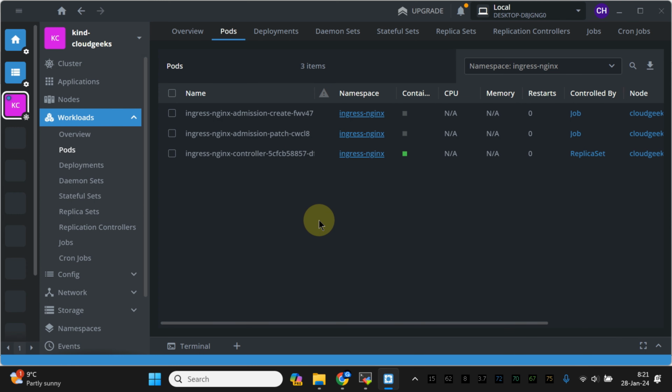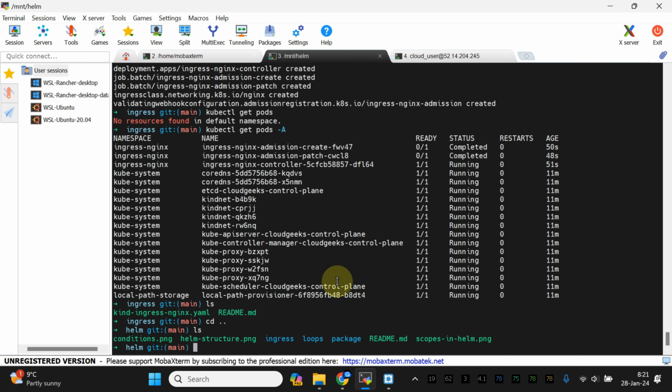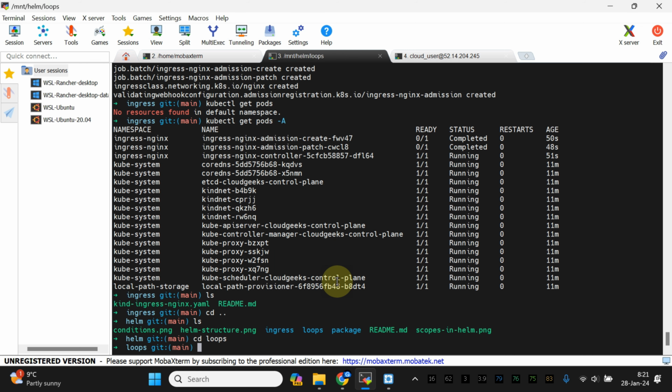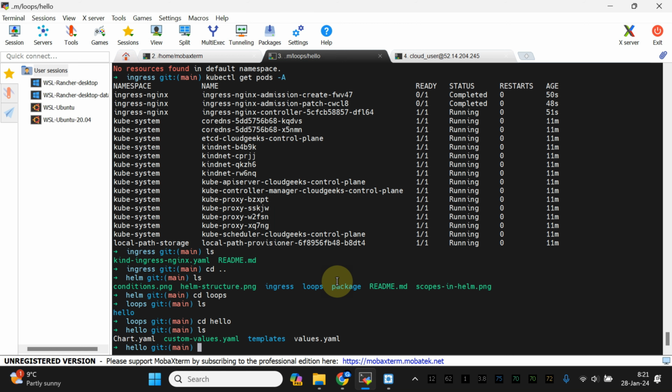Now what we're going to do, we can set up the three applications. As I discussed at the start of the video, we are going to use Helm range, and it is actually the looping. So what you need to do, cd back here, and in the loops, I already created one Helm chart, right? And let's try to create one application with the custom values, and I'm going to show you what we are actually doing here.